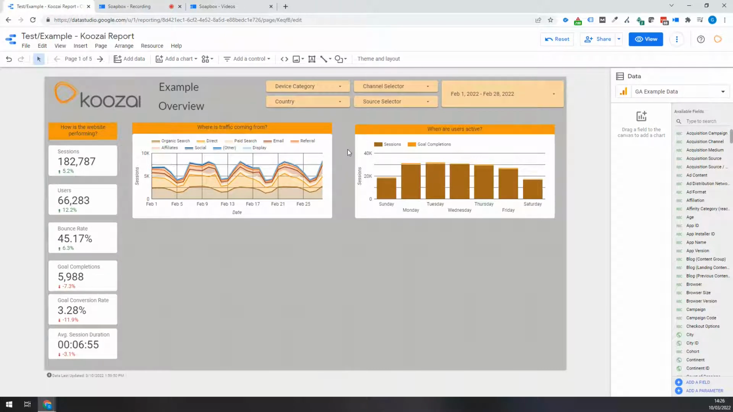I'm just going to quickly show how to set up the control functions in Data Studio Report. So this is like the ones at the top here, and you're probably used to seeing the date range one, but I'm just going to show the changes which you make for channel selectors, source, country, things like that.